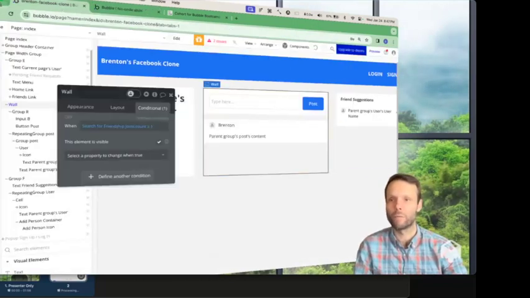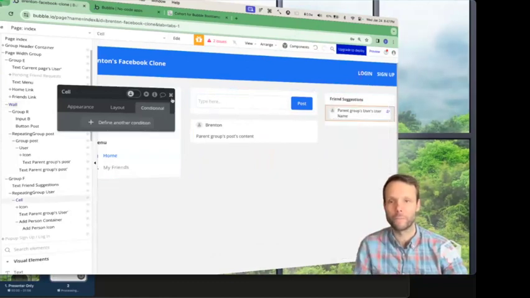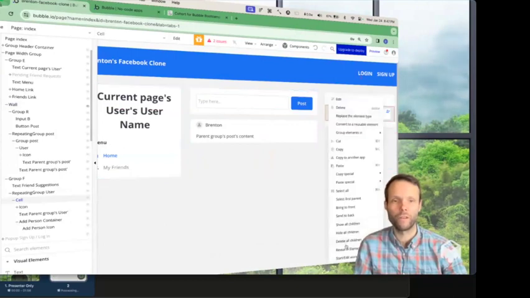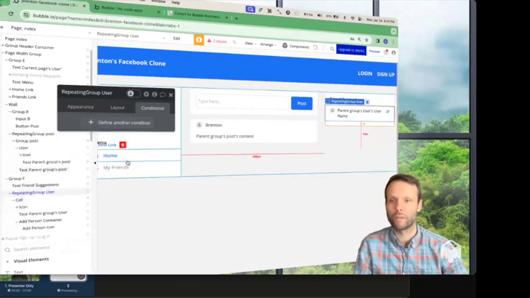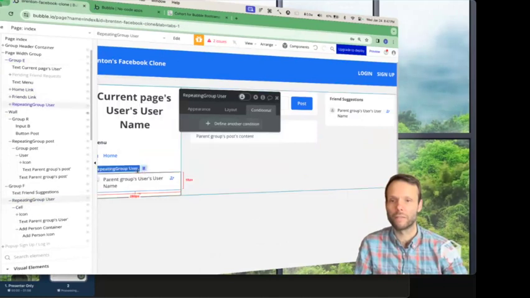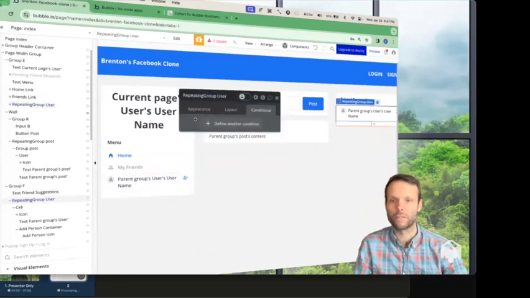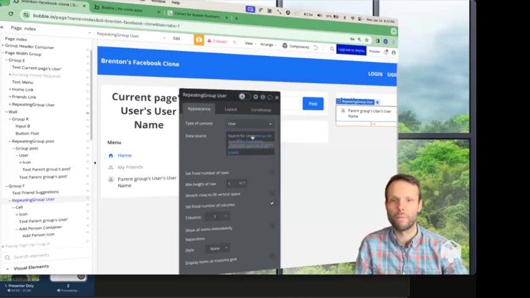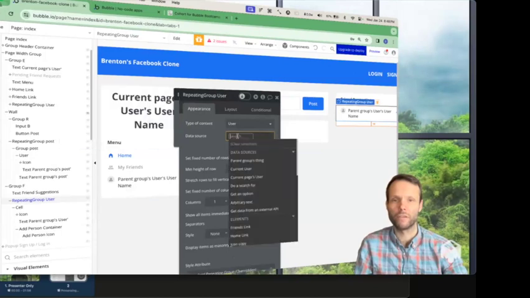And you may remember me saying earlier that I had a plan in my head to copy this. So I'm going to come up, reveal it in the element tree, and I'm going to get the entire repeating group. I'm going to copy it. I'm going to come right over here and paste. Now this is the wrong repeating group because it's getting users that I'm not friends with, but we want users that I am friends with. So we're going to do a completely different search and clear this out, make a new search.